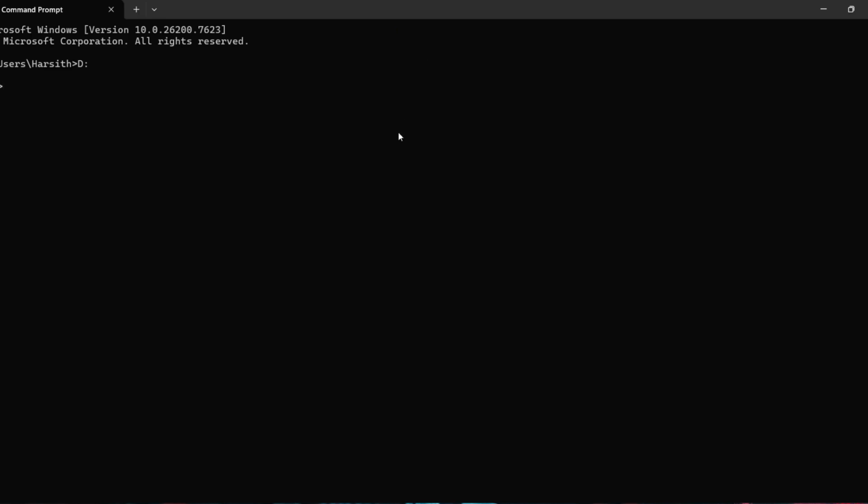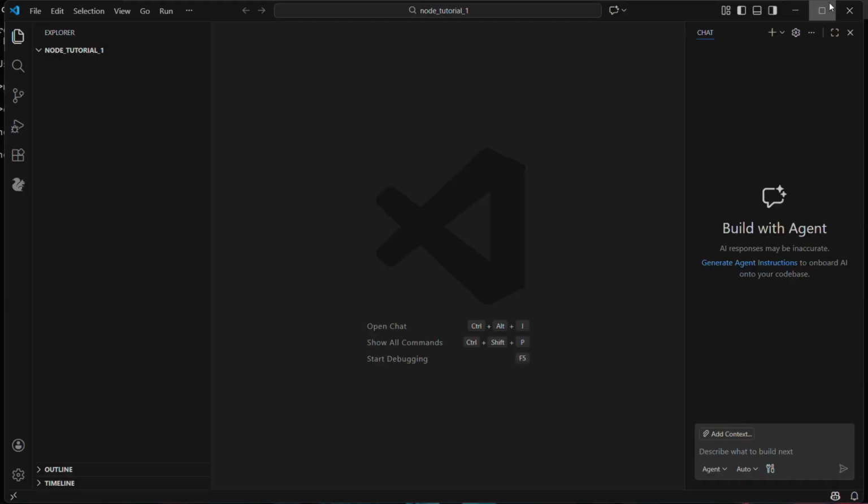Now, let's actually write and run our first Node.js code. Don't worry, this is going to be very simple. First, we create a new folder for our project. I'll name it Node Tutorial 1. Let me redirect to the folder. I'll open VS Code. Here we go.